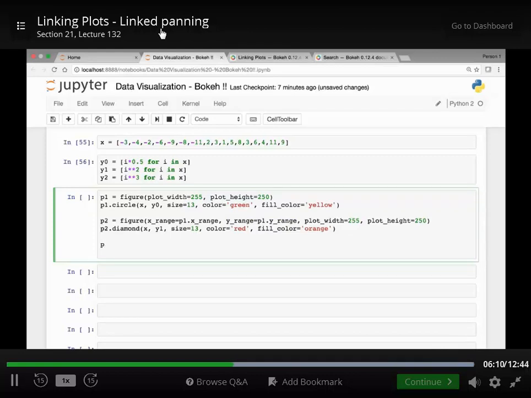Now we can move on to our third figure. Let's start by creating our figure object and save it in a variable called p3. So we set it to be equal to figure, and we'll do the same thing. We'll use the x_range and y_range attributes and link the x and y values of our third figure to the x and y values of our first figure.